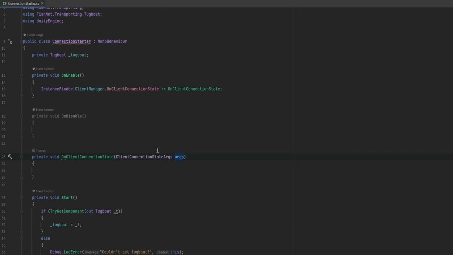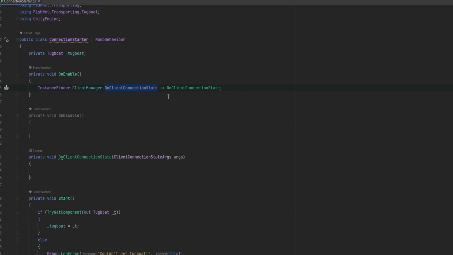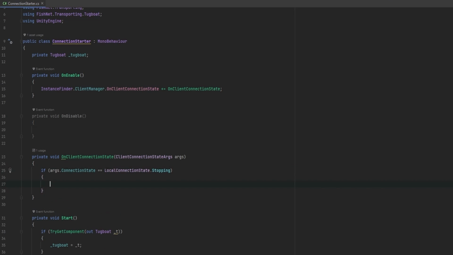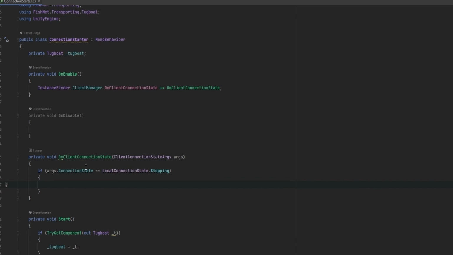Now these args are pretty much what happened to the connection. So what we're doing up here is subscribing to some action saying, trigger this once a client's connection state has changed. That can be that the player is connecting, or has finished connecting, or is stopping their connection, or has completely stopped their connection. So what we want to do here is say, if args.ConnectionState is equal to the connection state of type Stopping, that means we're disconnecting for one reason or another, whether we're disconnecting ourselves, or the server is disconnected, or we're being kicked, or whatever.